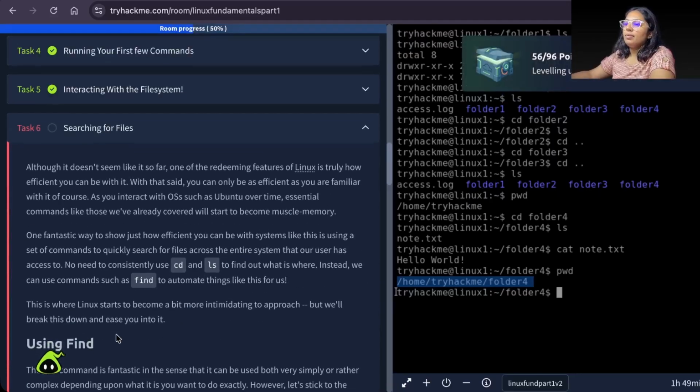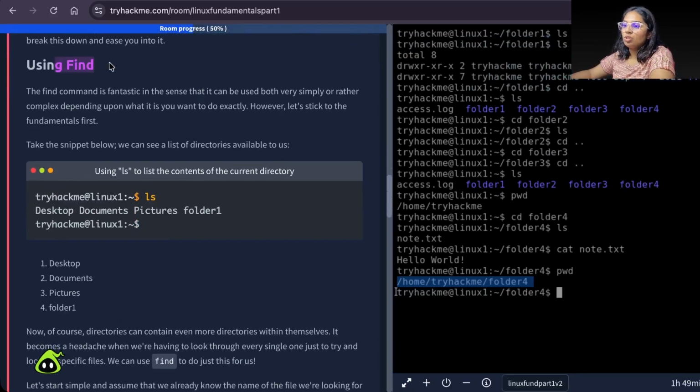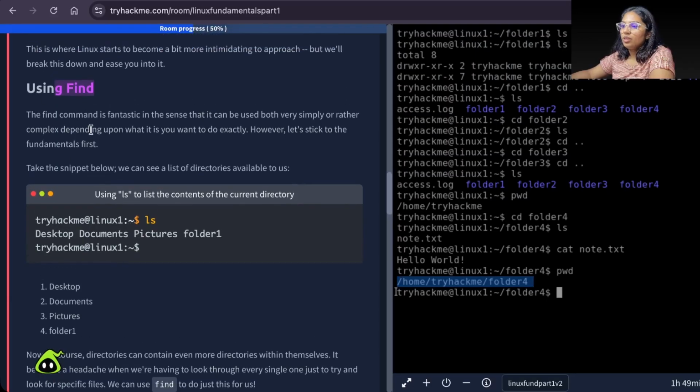Okay. Coming to task 4, searching for files. We can search using find. What does find do? It is fantastic in the sense that it can be used both very simply or rather complexly, depending on what it is you want to do exactly. However, let's stick to the fundamentals first.